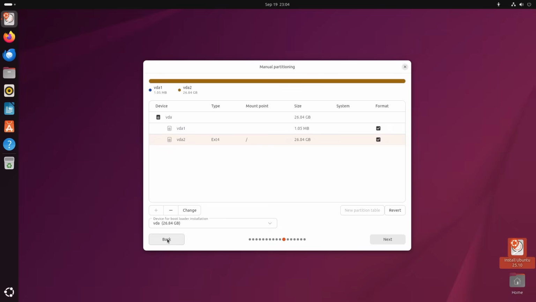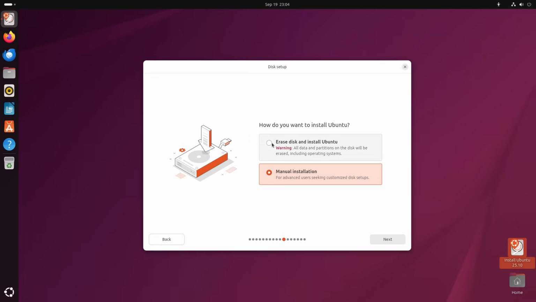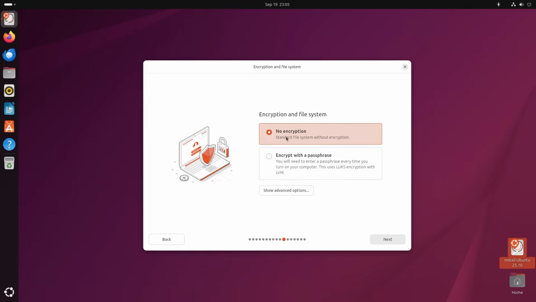Okay, so we're not going to mess with this. We're going to erase the disk to install Ubuntu. It's going to erase everything like the name suggests. And of course, we're not going to go ahead with any encryption, but if you do, which is kind of recommended, then you would have to remember your passphrase or say goodbye to everything you had on your computer.